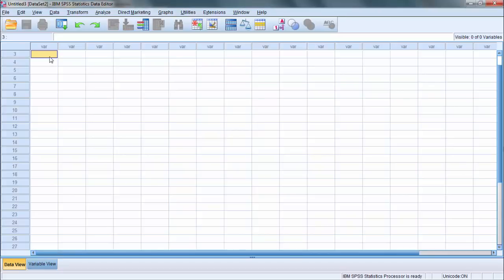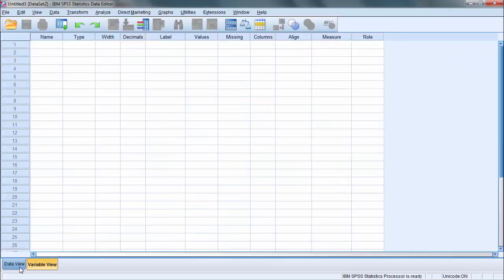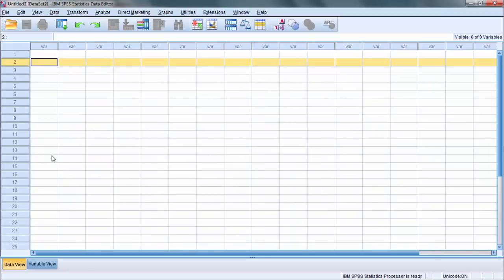Like Excel, you have a spreadsheet that is organized in columns and in rows. Unlike Excel though, the spreadsheet has two different components. Can you have a look at the bottom here? There is a tab called Data View and a tab called Variable View. I'm clicking on it and the view changes. I am going to click here to go back to the Data View.